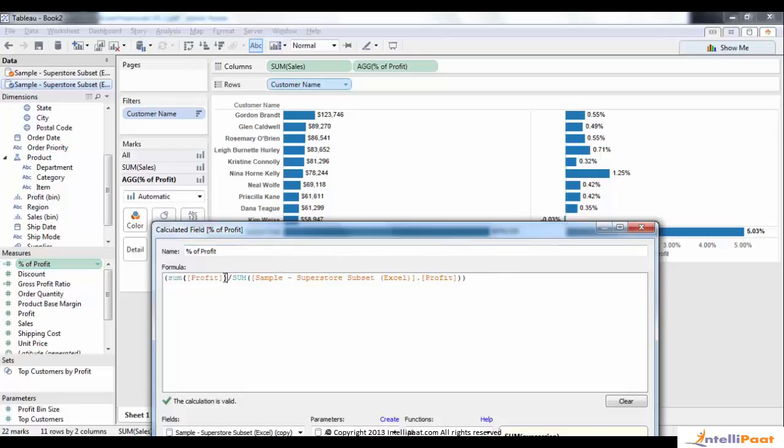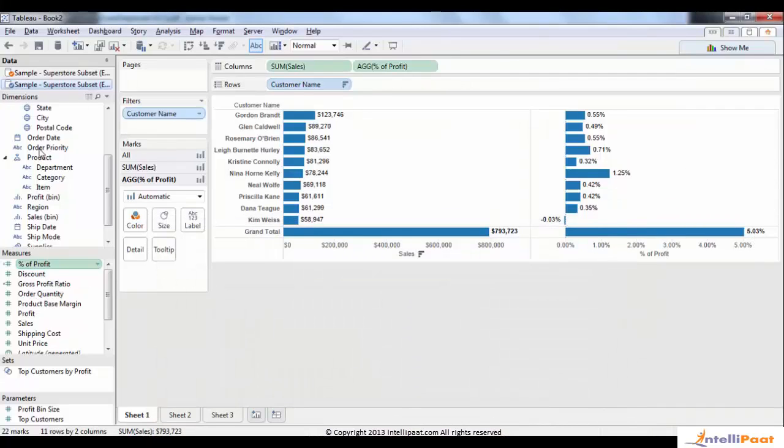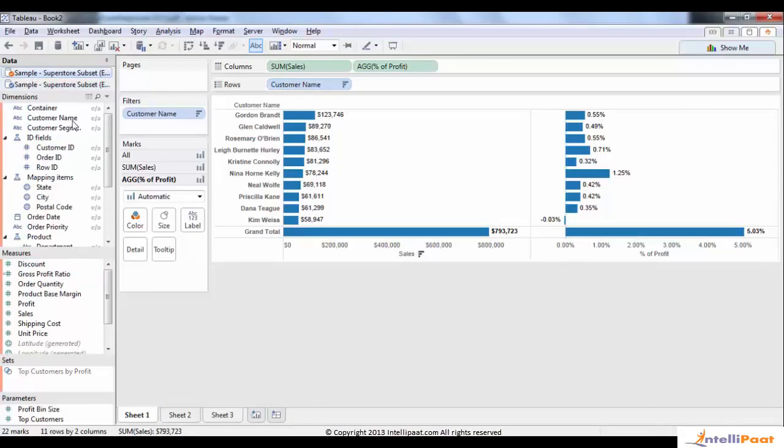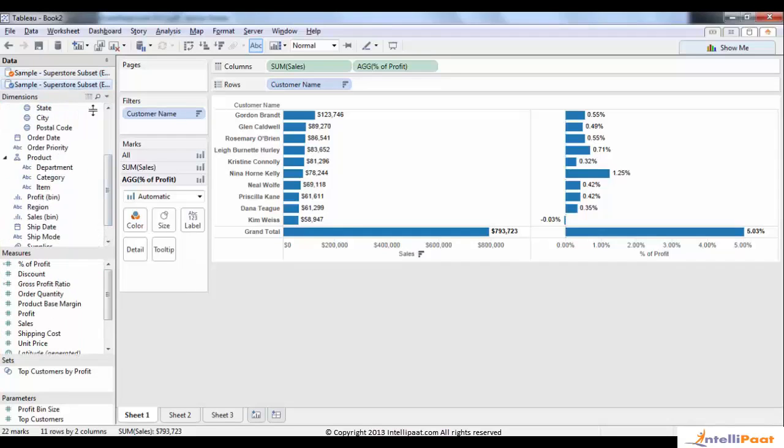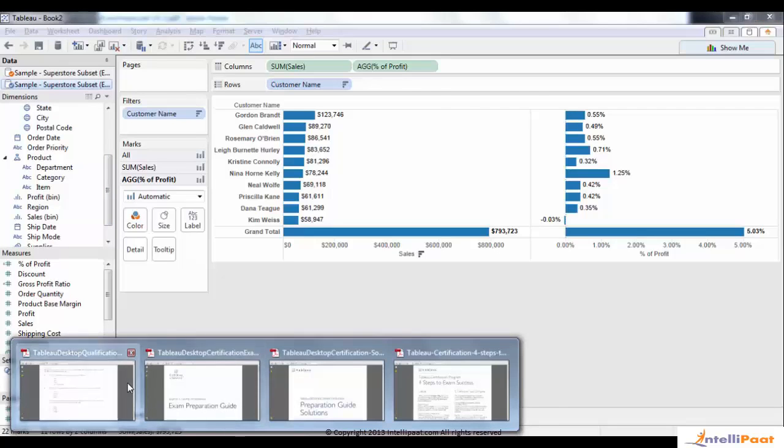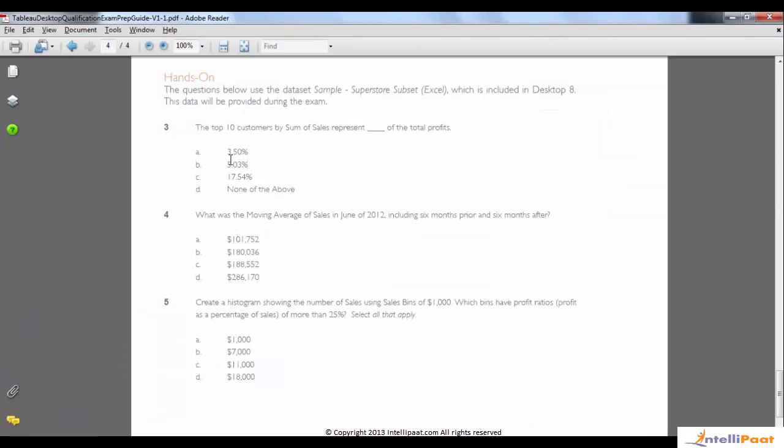So we take that profit and then we divide it by the total profit. To get the total profit, we get it from the secondary, because there is no filter applied on that. And then we create this calculated field, and use that calculated field to find out the percentage. And just remember one thing: when you're doing this, make sure you're not having any field linked. All right, so let's look at the answer again here. The answer is 5.13, which is B.